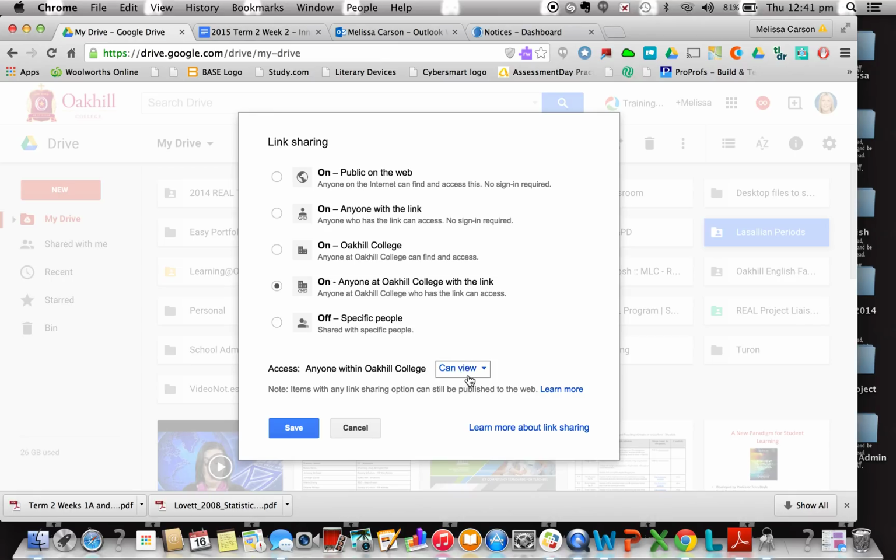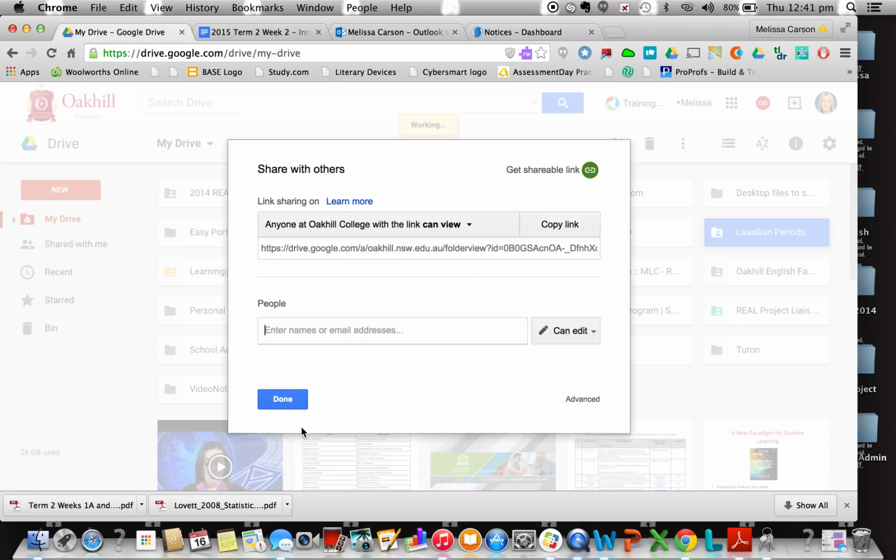And notice here in the blue it says can view. This is what you want also, because it means that people can access it but they can't change anything on it. Now just say there was a table or something that you wanted people to be able to fill in on the document, then by all means you can still keep it as can view. You just need to instruct people that they have to make a copy. So at the moment we've got it set for the right one. Anyone at Oak Hill College can view.